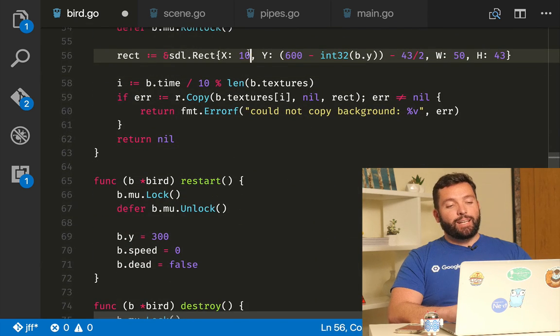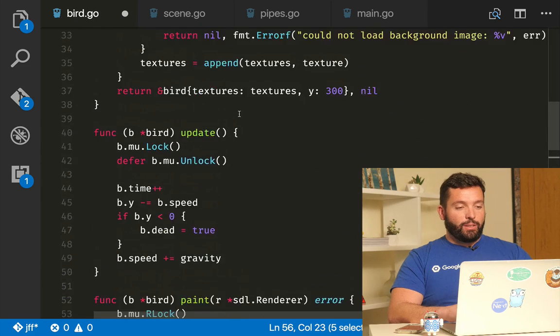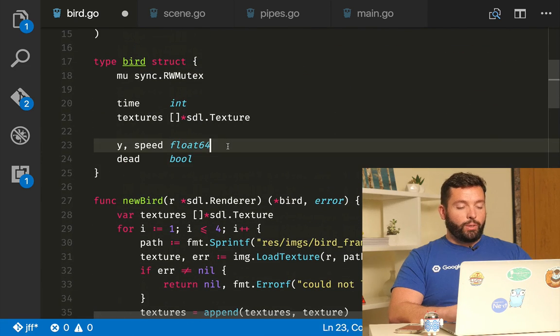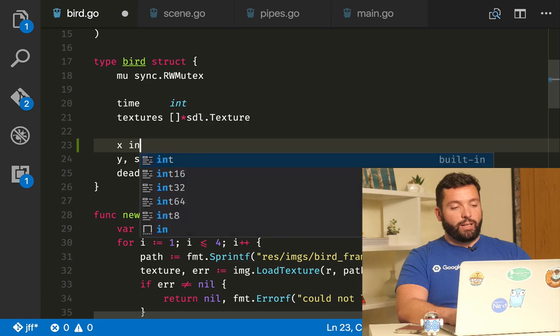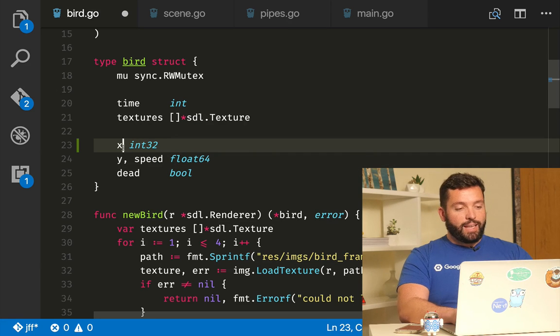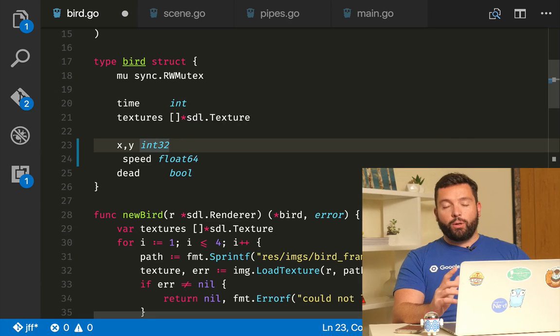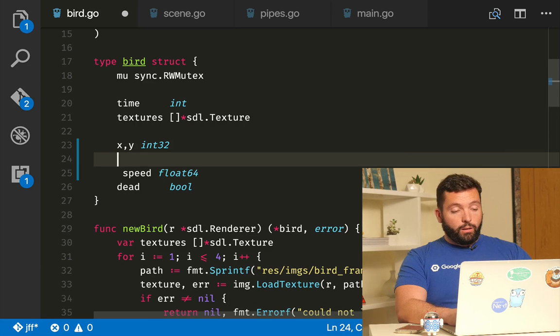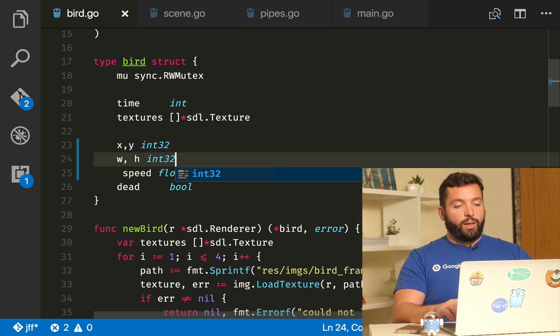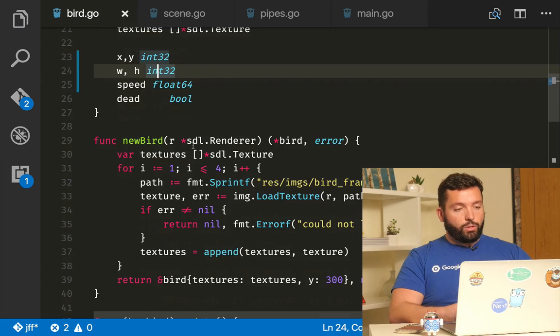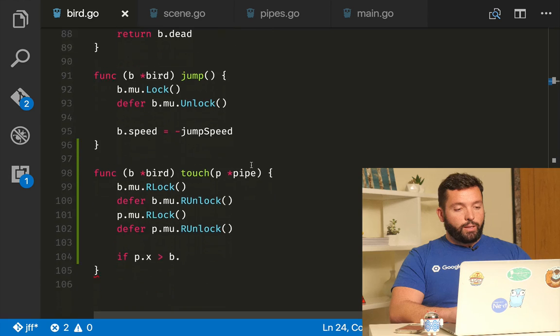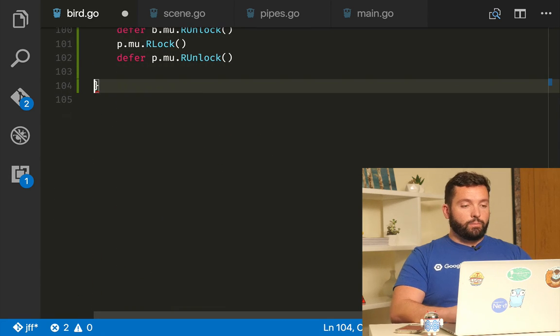You know what? Let's actually make these fields. So on the bird, we're going to have x, which is an int32. Actually, let's have x and y be int32s. For the speed, it makes sense to have a float because we want that smoothness on the acceleration. But for the position, it's pointless, so we don't need that. Okay, so we have the position and then the width and the height too. Okay, so that is not compiling because probably I have, okay.